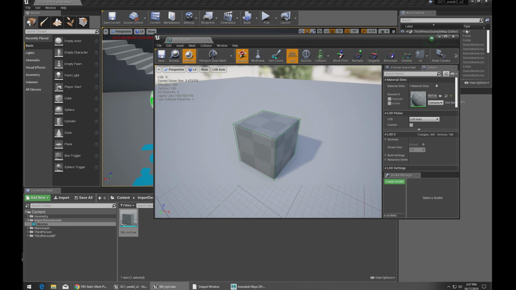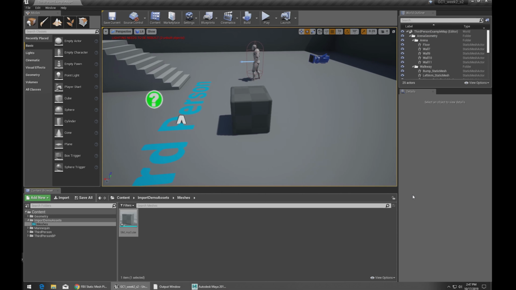And then the other thing to note is that if I move my player character around, he now collides with the object. As far as checking on what your collision looks like, there's actually a way to preview it in the viewport, but probably the best way to check it is to go into the static mesh editor. The way you go into the static mesh editor for a mesh is you just double click on the object in the content browser, and the static mesh editor will open.